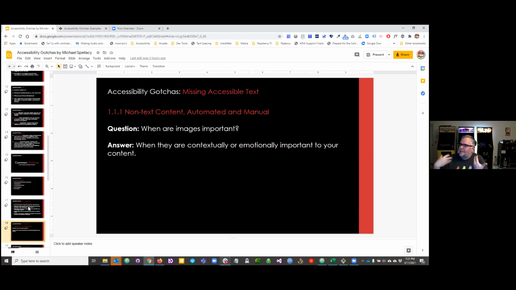So that would be an excellent use case to provide alternative text. If something conveys some kind of emotion, that's also another opportunity to provide alternative text.